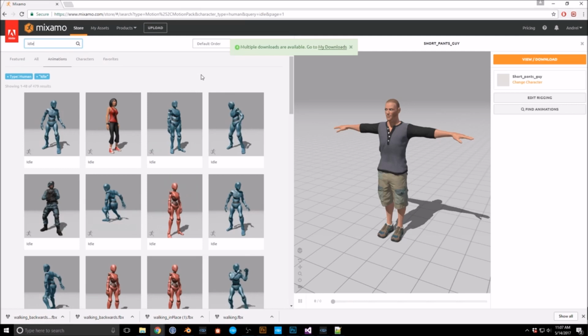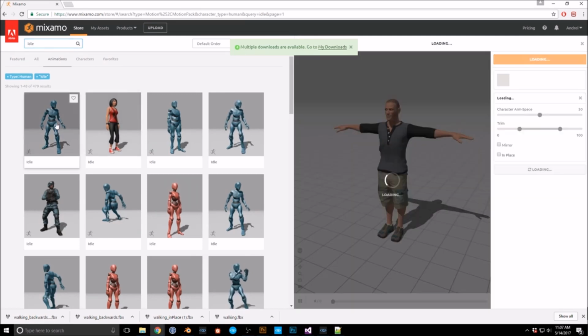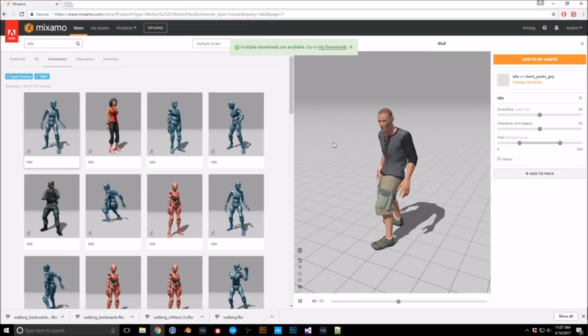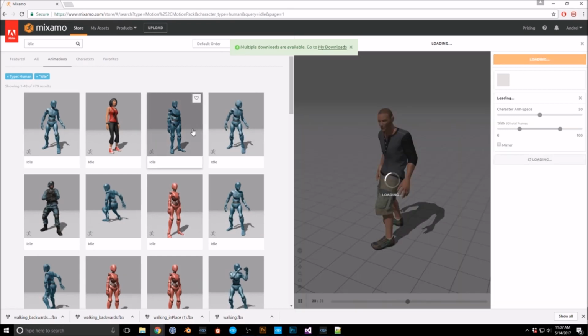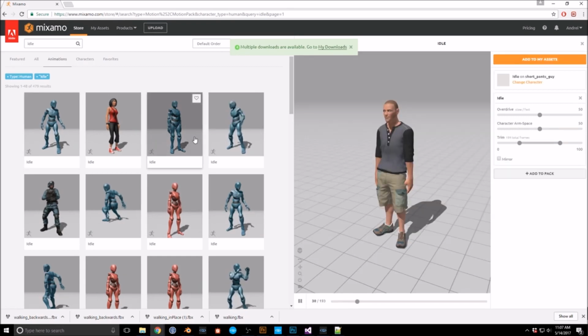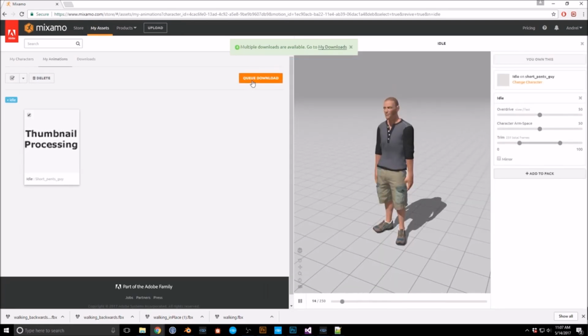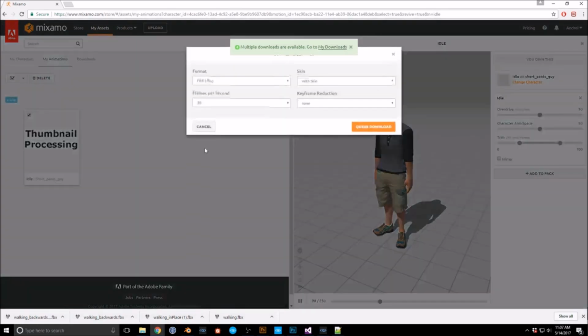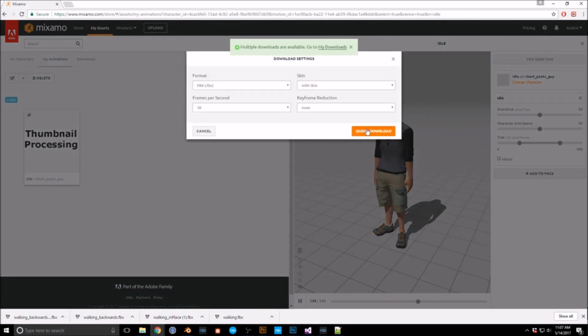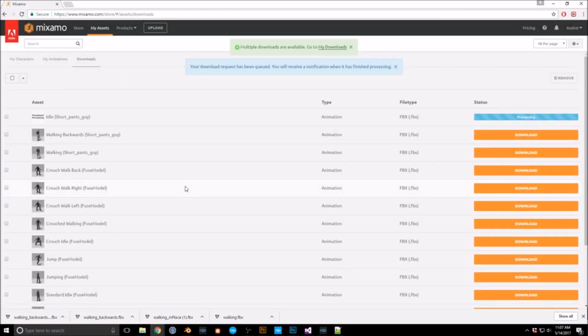So let's quickly find animations, and let's search for idle because this will help. And so let's get this one. It seems to have too much of an intense dance. So I think this one will do just fine. So I'll add that to my assets and view and download. And this will give us a little bit of practice with importing animations.